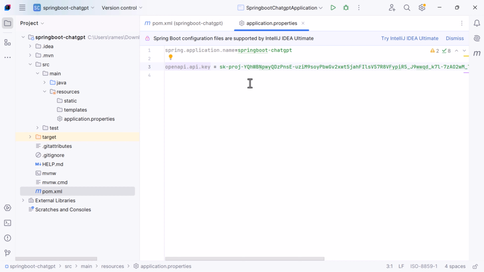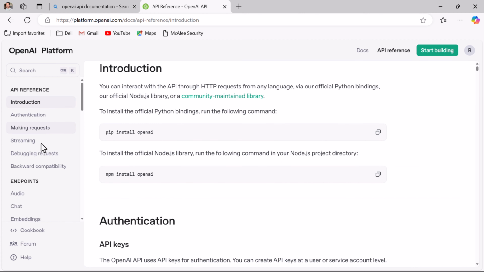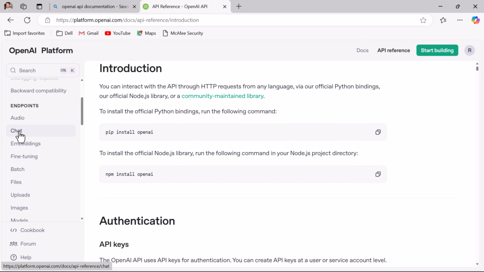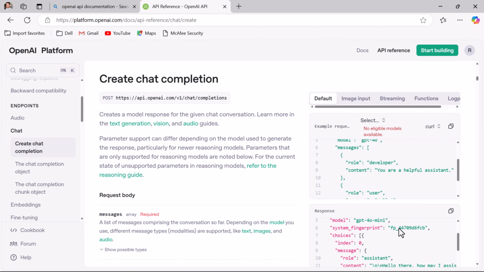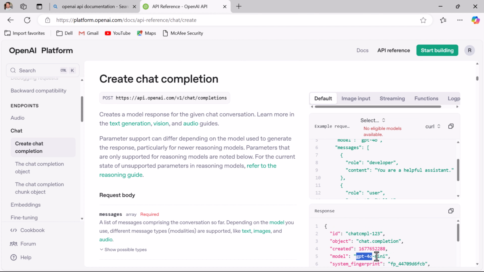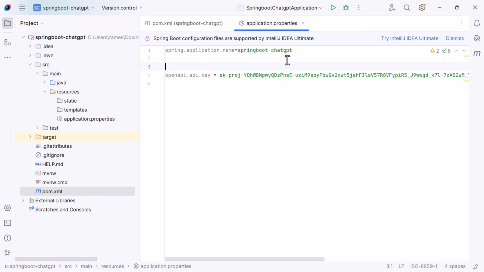Next, let us configure the model. So go to the documentation again and go to the API reference over here, and next go to the chat endpoint. In the endpoint section, we have the chat endpoint. So go to the chat endpoint over here, and here let us use the GPT-4o mini model. Just copy it and go back to the application.properties file, and here just type openai.api.model and then paste this model.